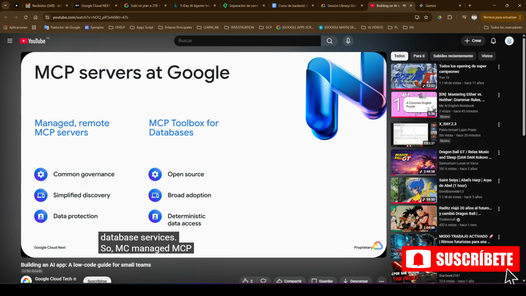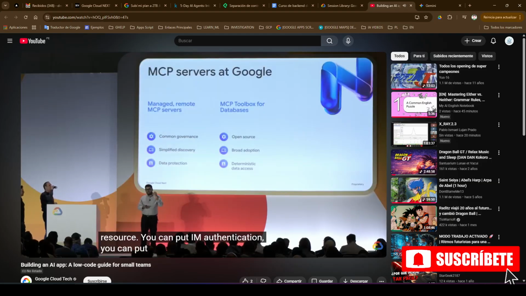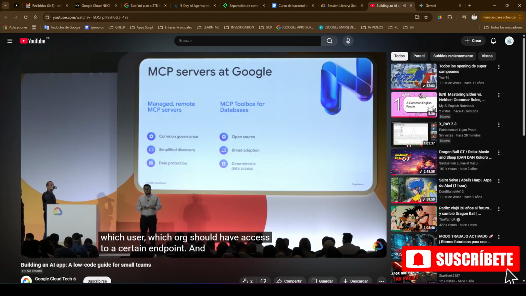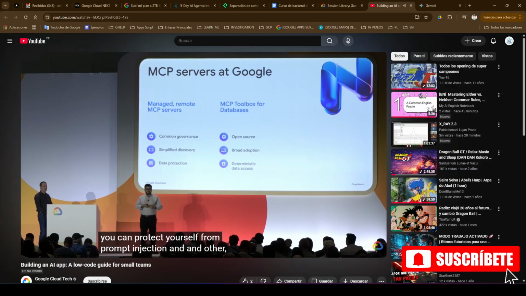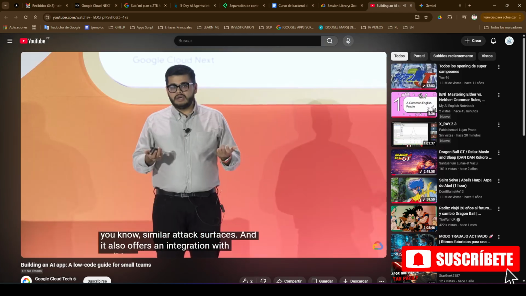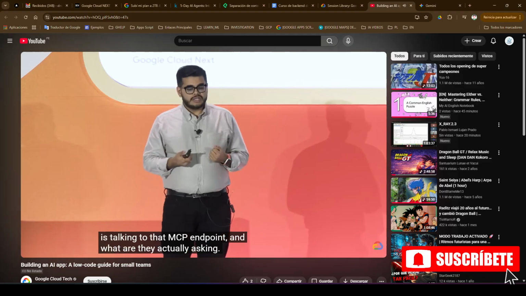So managed MCP servers are basically, again, MCP endpoints for existing APIs. They offer common governance. You can treat them like any other GCP resource. You can put IAM authentication. You can put controls over which user, which org should have access to a certain endpoint. And they also offer integration with Model Armor, so you can protect yourself from prompt injection and similar attack surfaces. And it also offers an integration with auditing, so you can actually audit who is talking to that MCP endpoint and what they are actually asking.